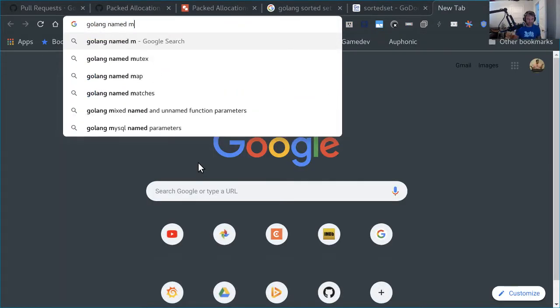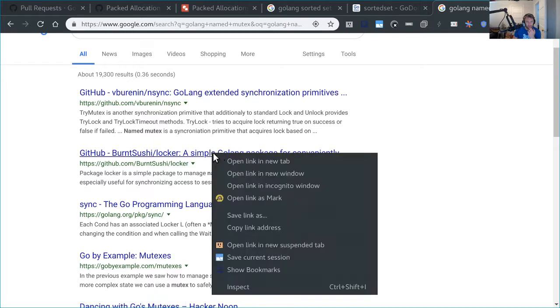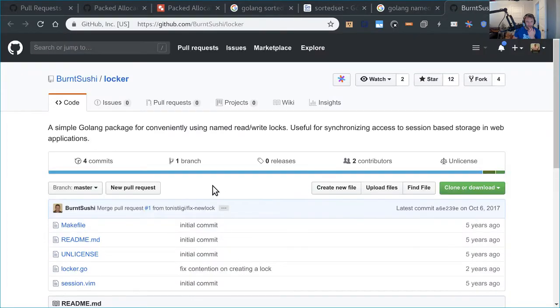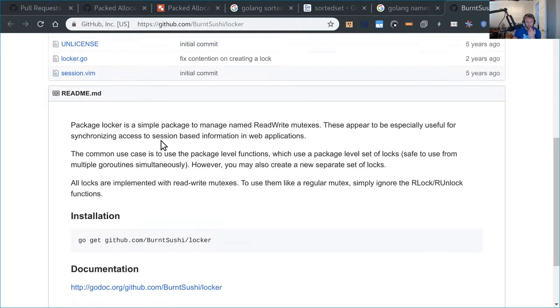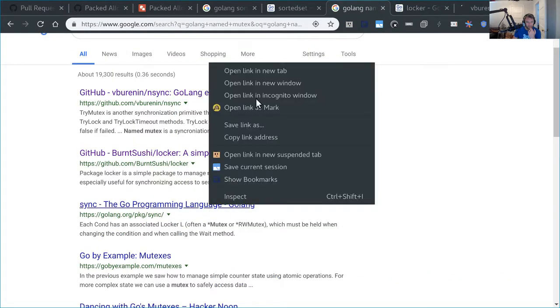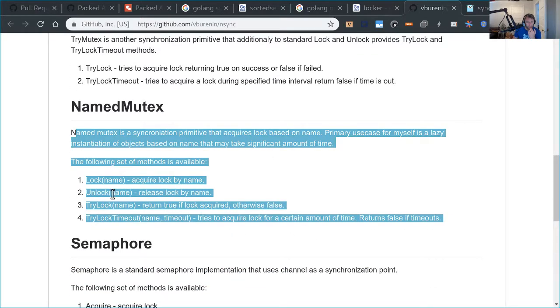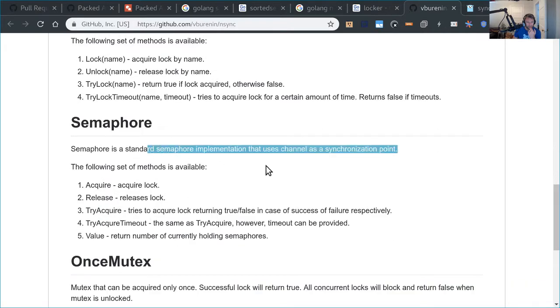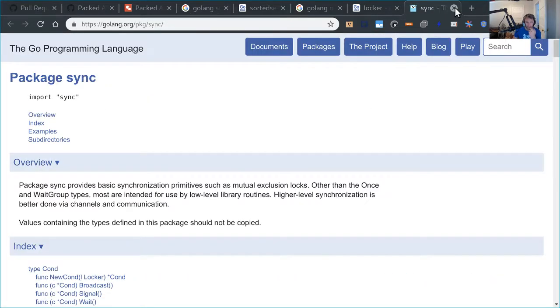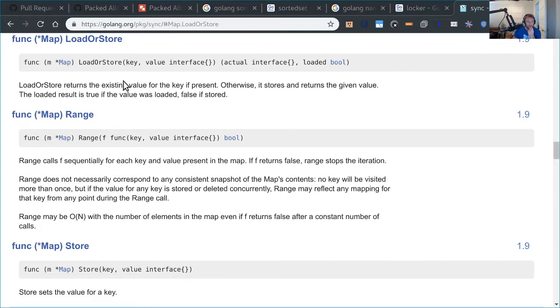Yeah, like a Golang named mutex. Can I do a mutex that's got like a manage named rewrite mutexes? Yeah, something like that. Name mutex is a lock name. No, I don't like that idea either. Returns the existing value for the key if present, otherwise it stores and returns the given value. Yeah, that's not what I want either.